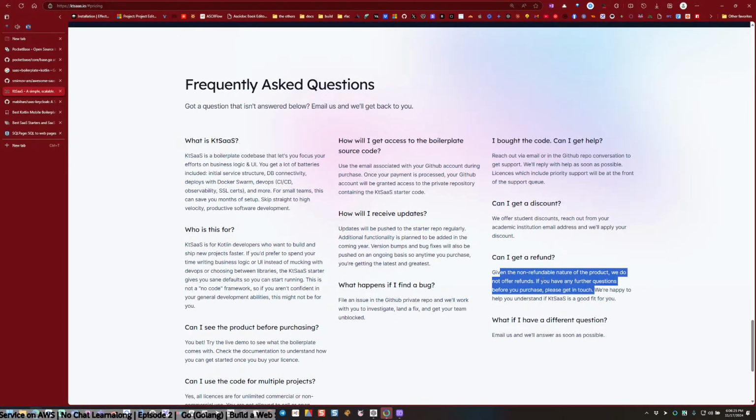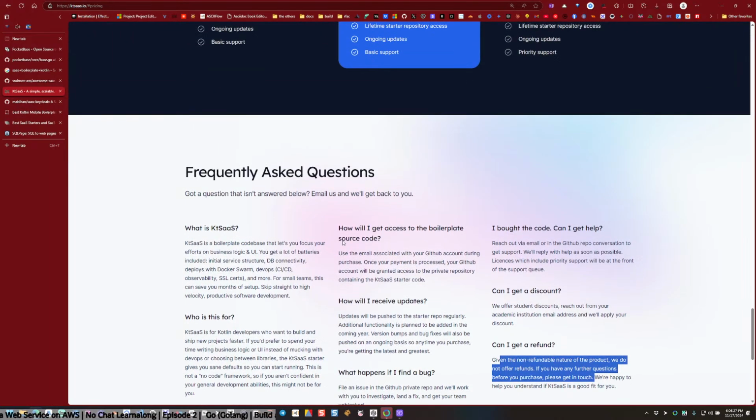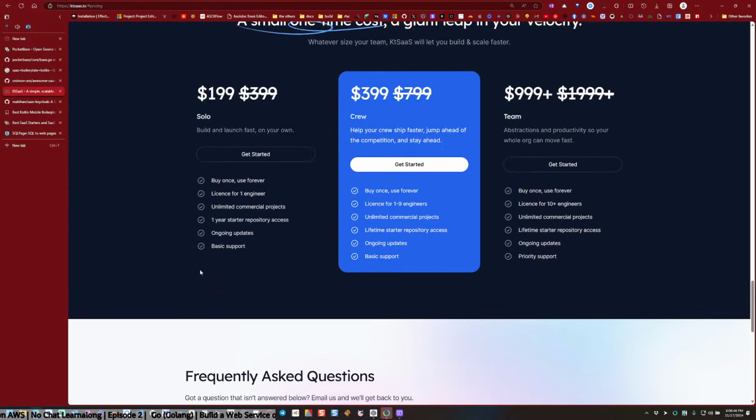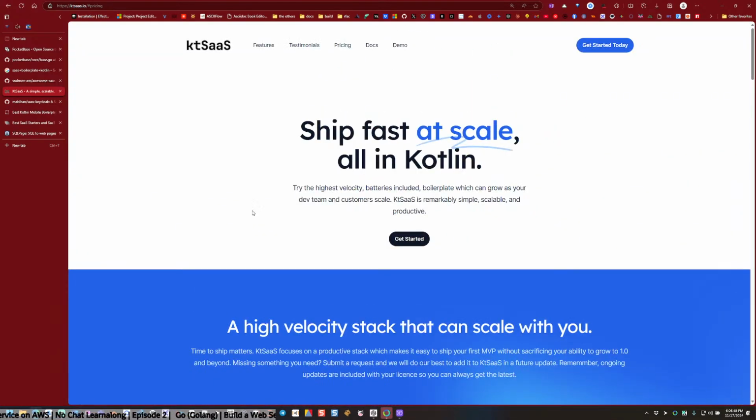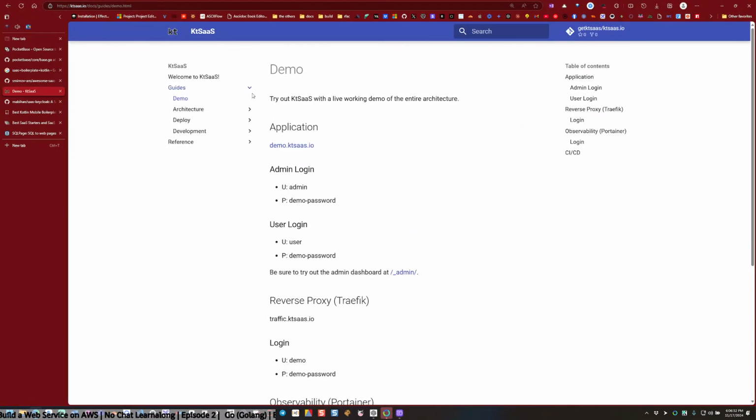Hey, brother, I changed my mind. Bought the code. Can I get help? Code base lets you focus your efforts on business logic and UI. Get batteries included. Yeah. I'm going to give this a solid maybe. The other one, even though it's for mobile apps, I think, a demo, cool.